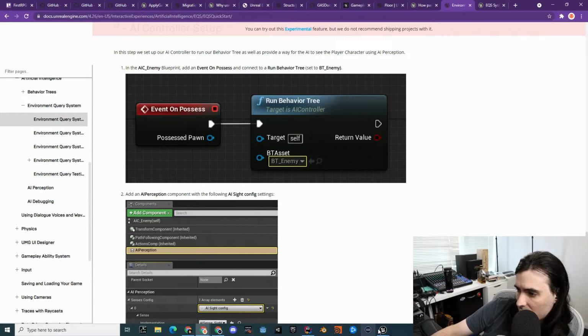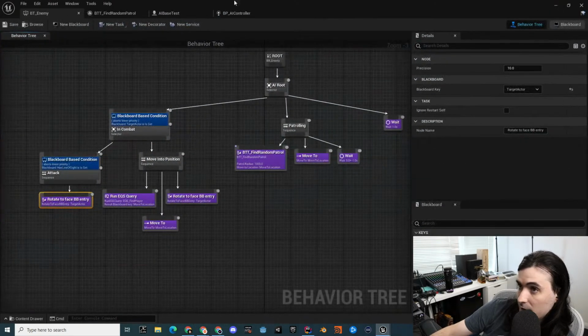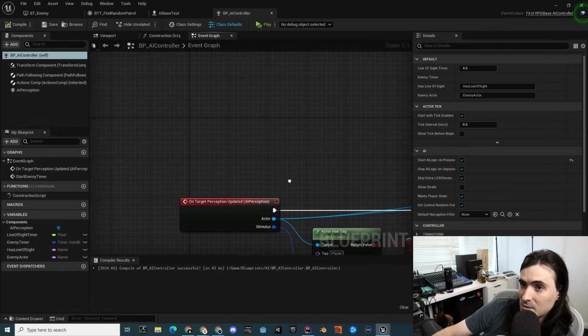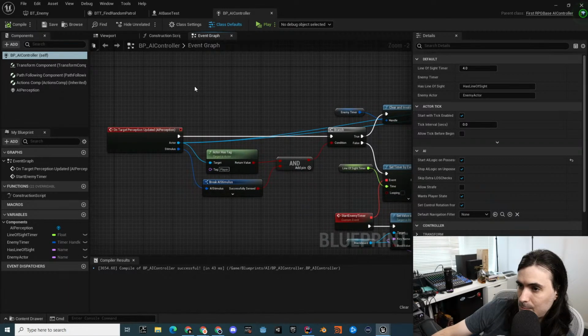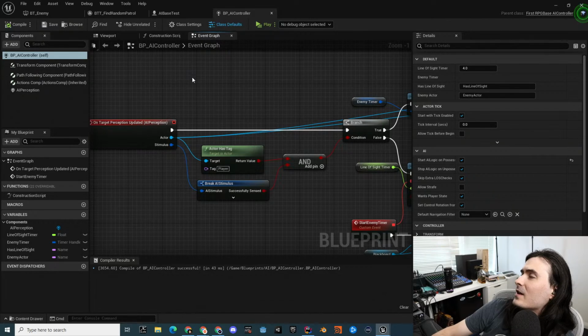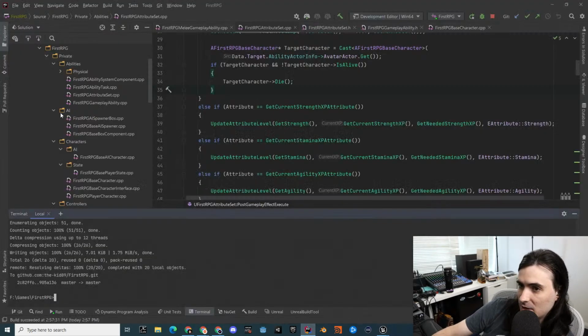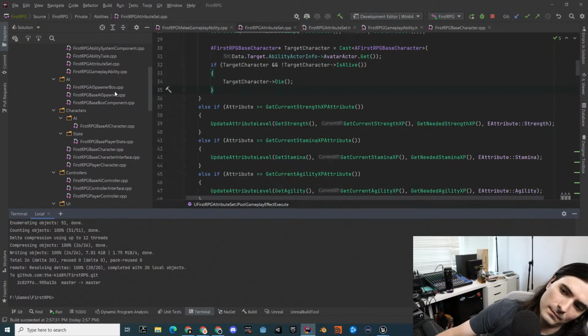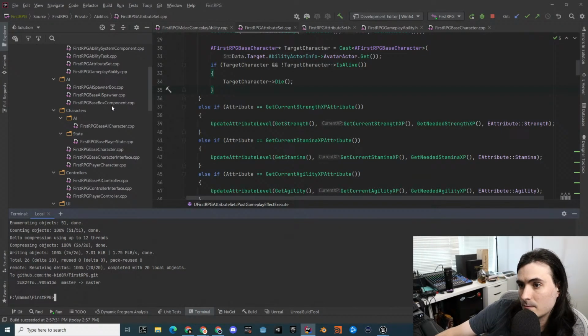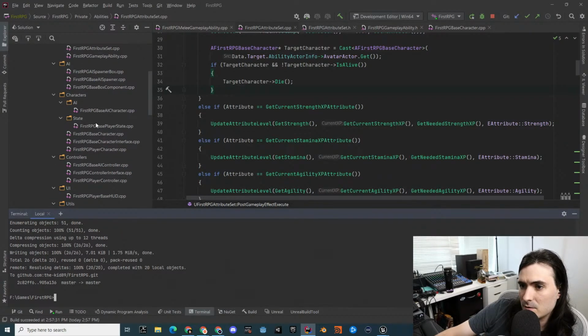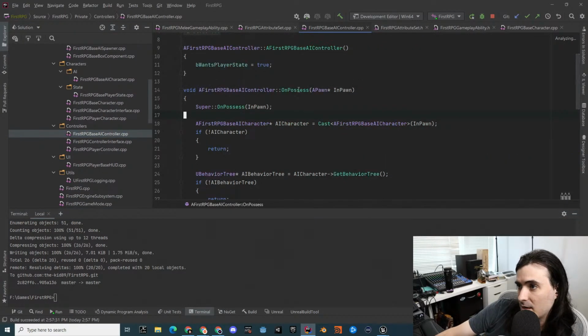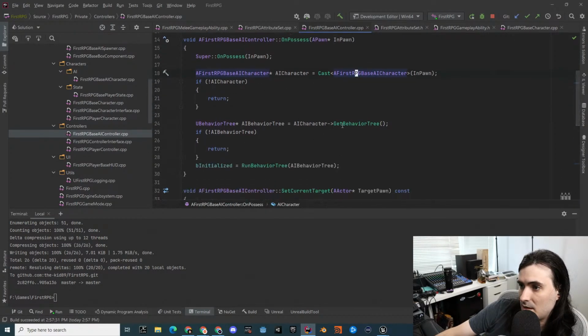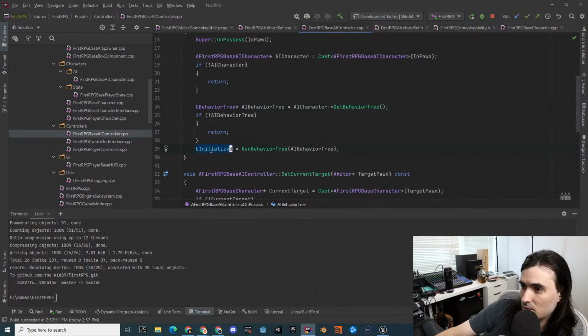Okay, so let me take a look at that behavior tree that I've got going here on the controller. If I remember correctly, I think the AI controller is actually in C++ here. See, controllers, AI controller, and on possess, get behavior tree. If not, return initialized run behavior tree. There we go.